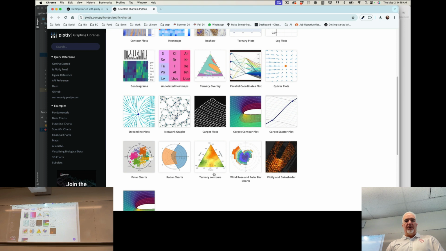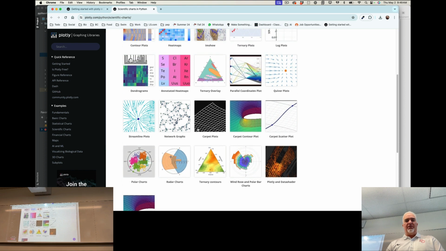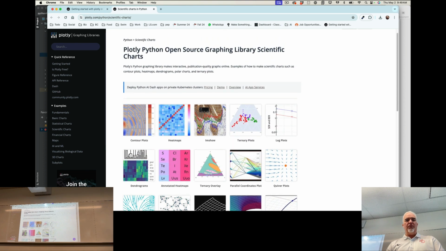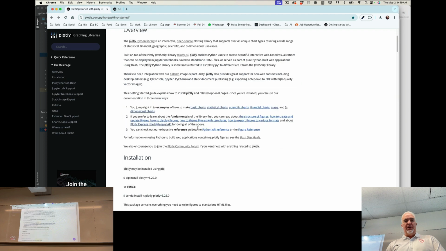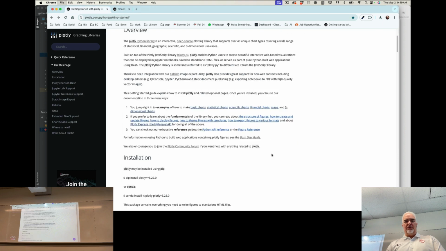I don't understand how to use the vast majority of these. I will be honest. I am not that deep into data and data science, but they look cool. These radar charts that can show different things like this. There's some really, really interesting stuff. And you can do financial charts that show money related issues.